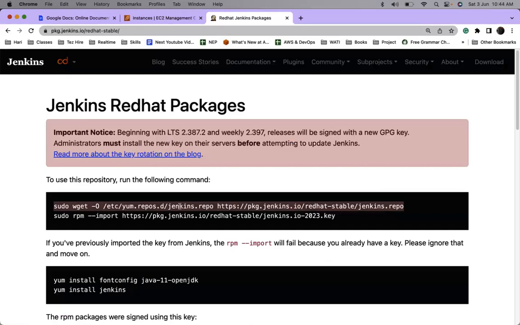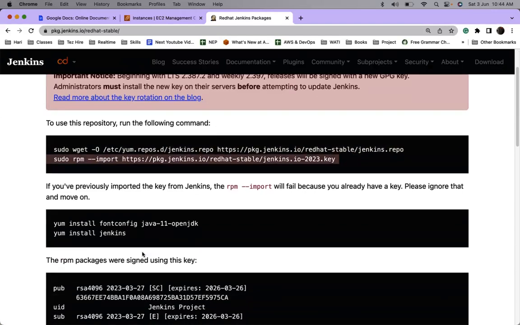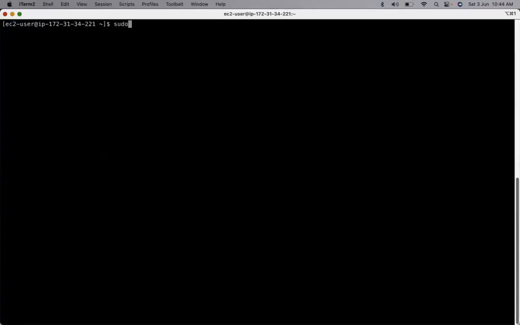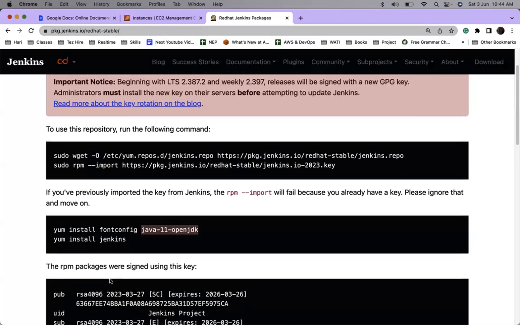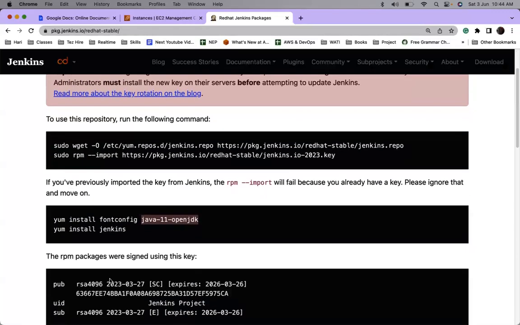Run. After that, the second one, run, right? And you also must install JDK 11. See, we are not setting this up on a normal Linux machine. This is Amazon Linux. So a few configurations will be different for Amazon Linux.